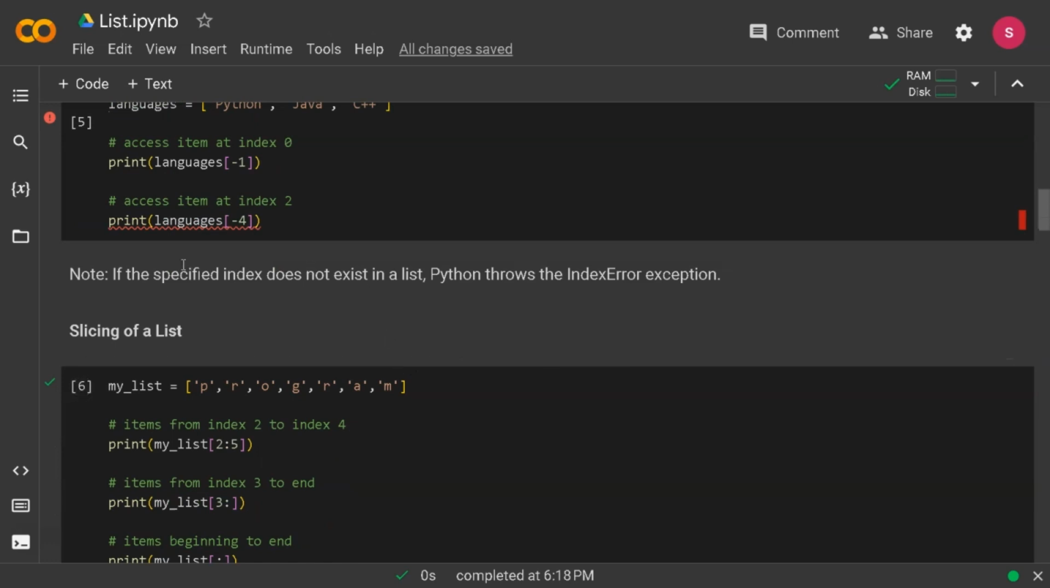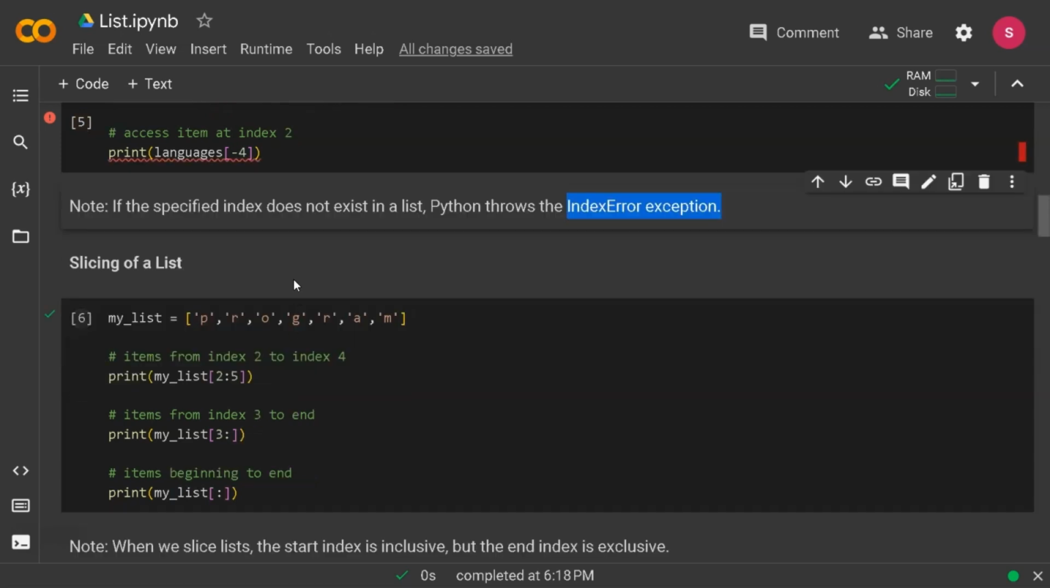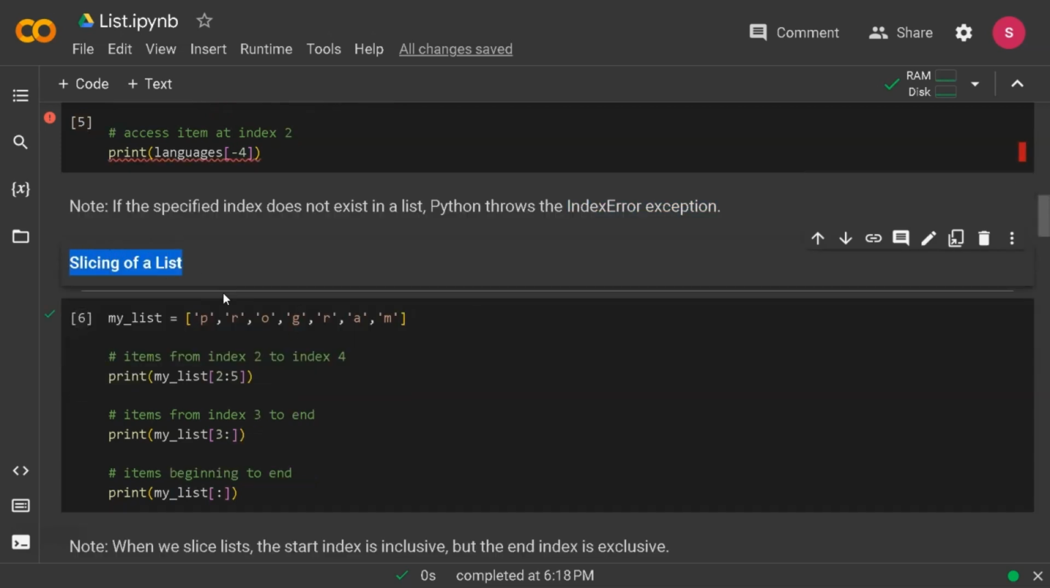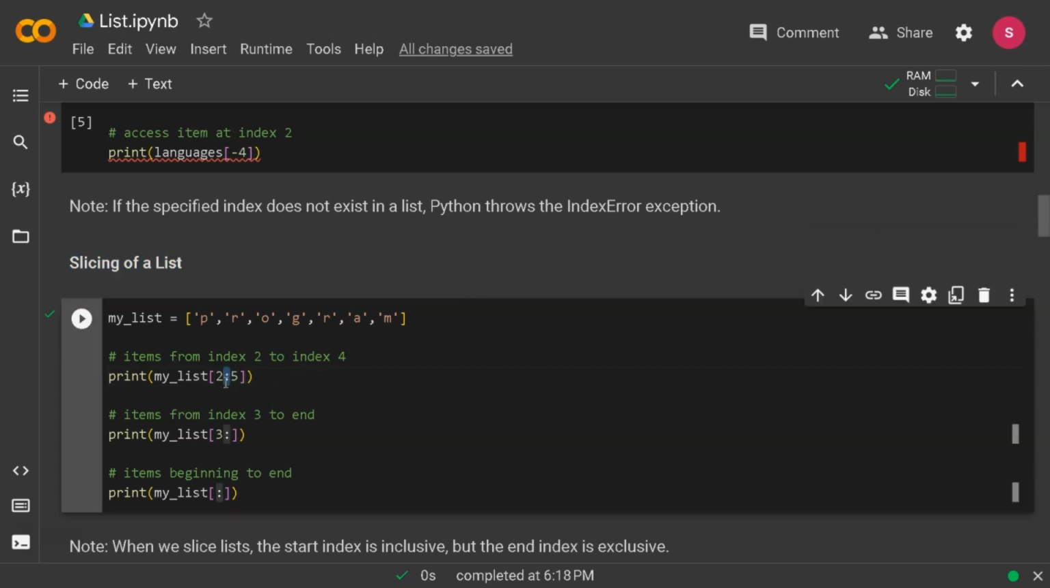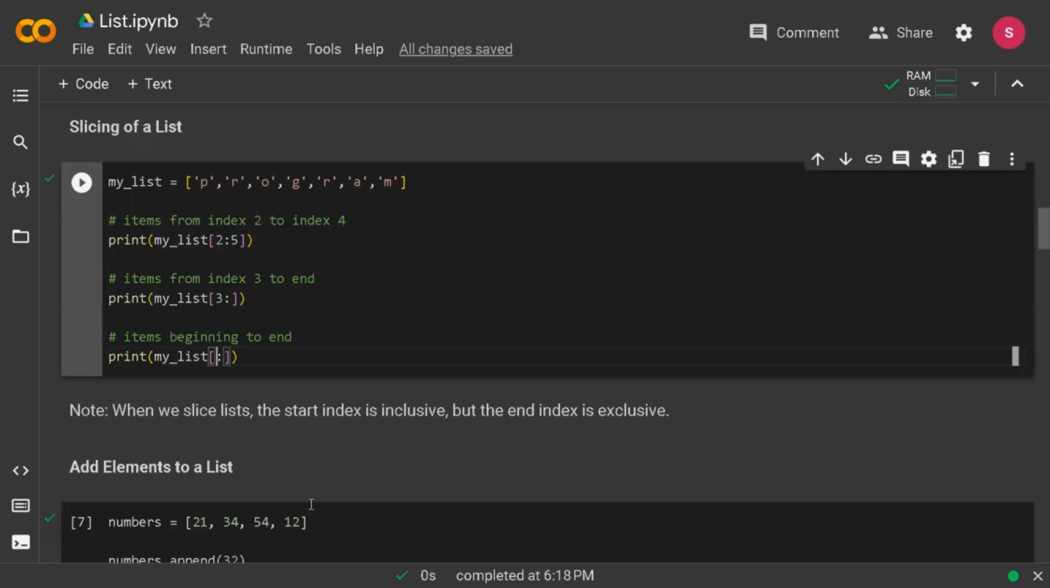Now we saw that when we are accessing an index which is not present, it throws an index error. You can also do slicing inside a list to access a portion of it, and you use a colon symbol for it. So the start index is inclusive and the end index is exclusive, and if you do not mention them, it takes the beginning as the default start and the end as the default for the end index.